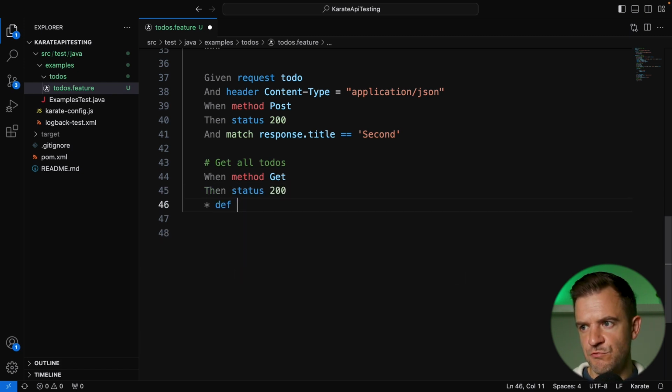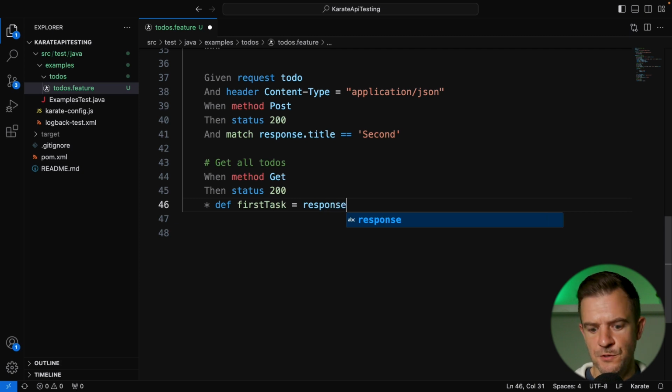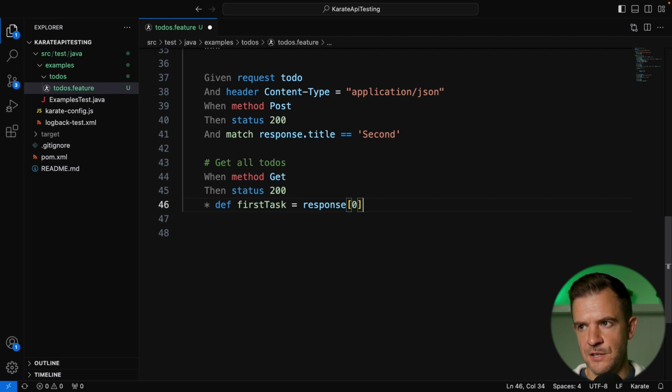And let's also grab the JSON for the first task as well. So we say star-def first task, and we just take our response, and we would expect our response to have quite a few different tasks in it. So I'm just going to take the one at 0. That's just going to be our first task. And now we can do some matches on that as well, just to check that that is what we expect.